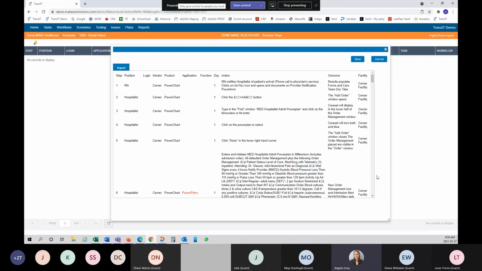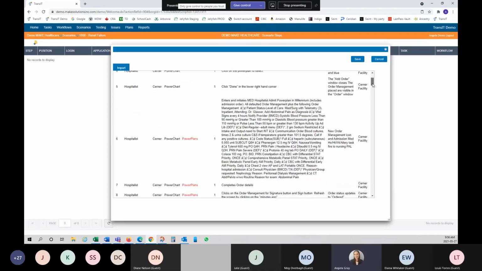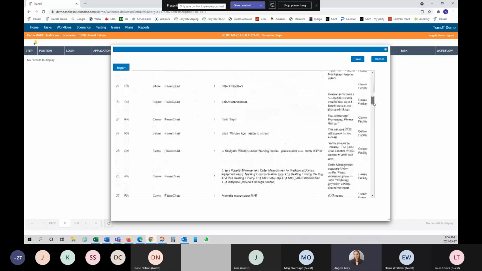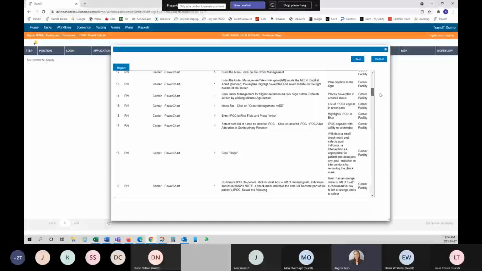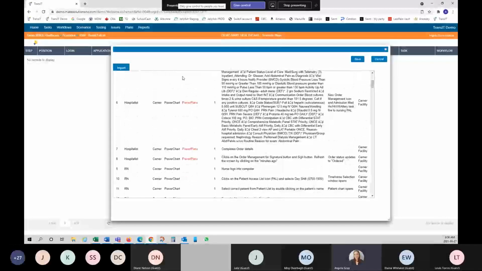So when you do your paste, you're going to get this window here, and so you can scroll through this list to see if there's anything that it's not recognizing. So in this case, I can see that Power Plans is displaying in red. And so that means that however Power Plans is listed inside TransIT is just slightly different. And so it's telling me that whatever I have in my spreadsheet doesn't match exactly what is inside TransIT.